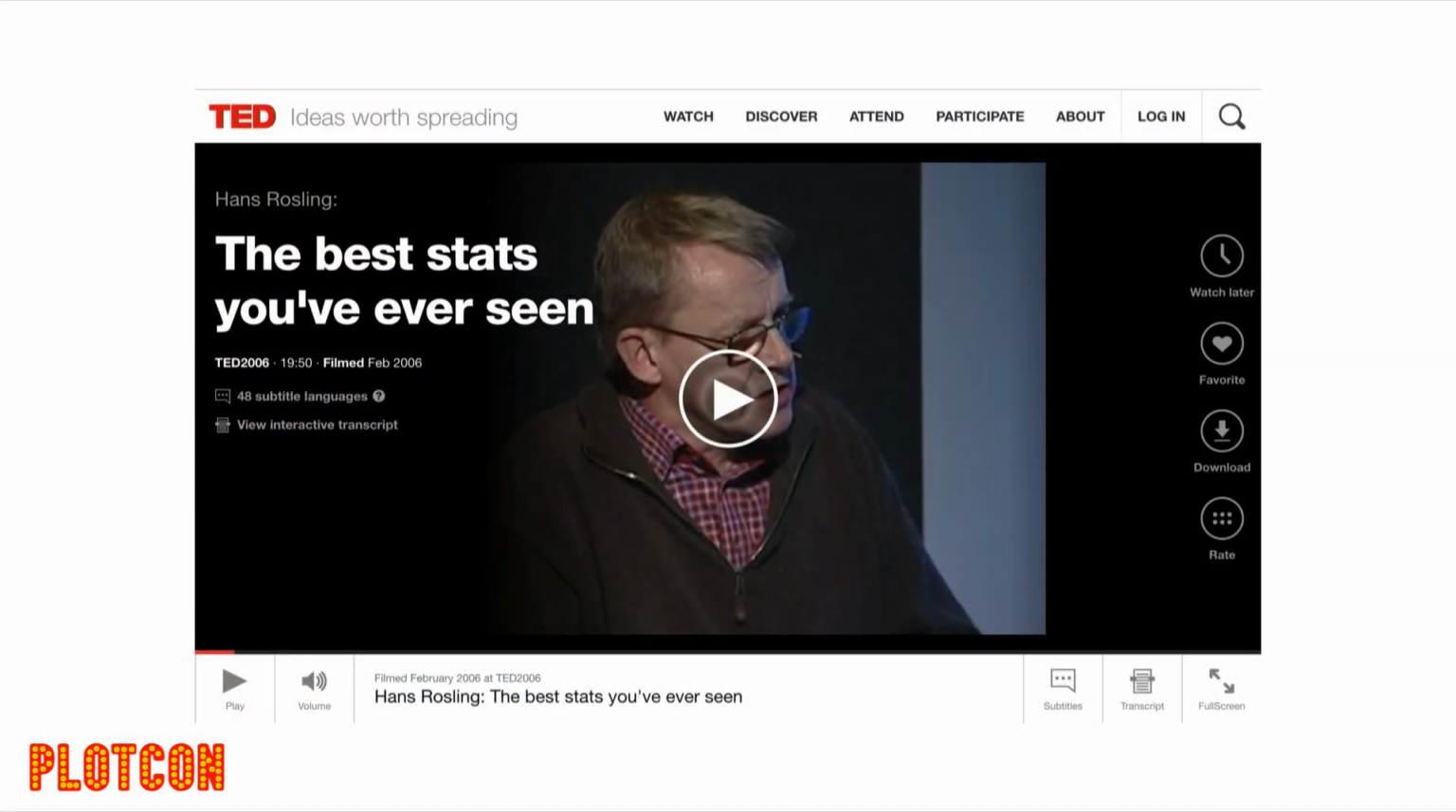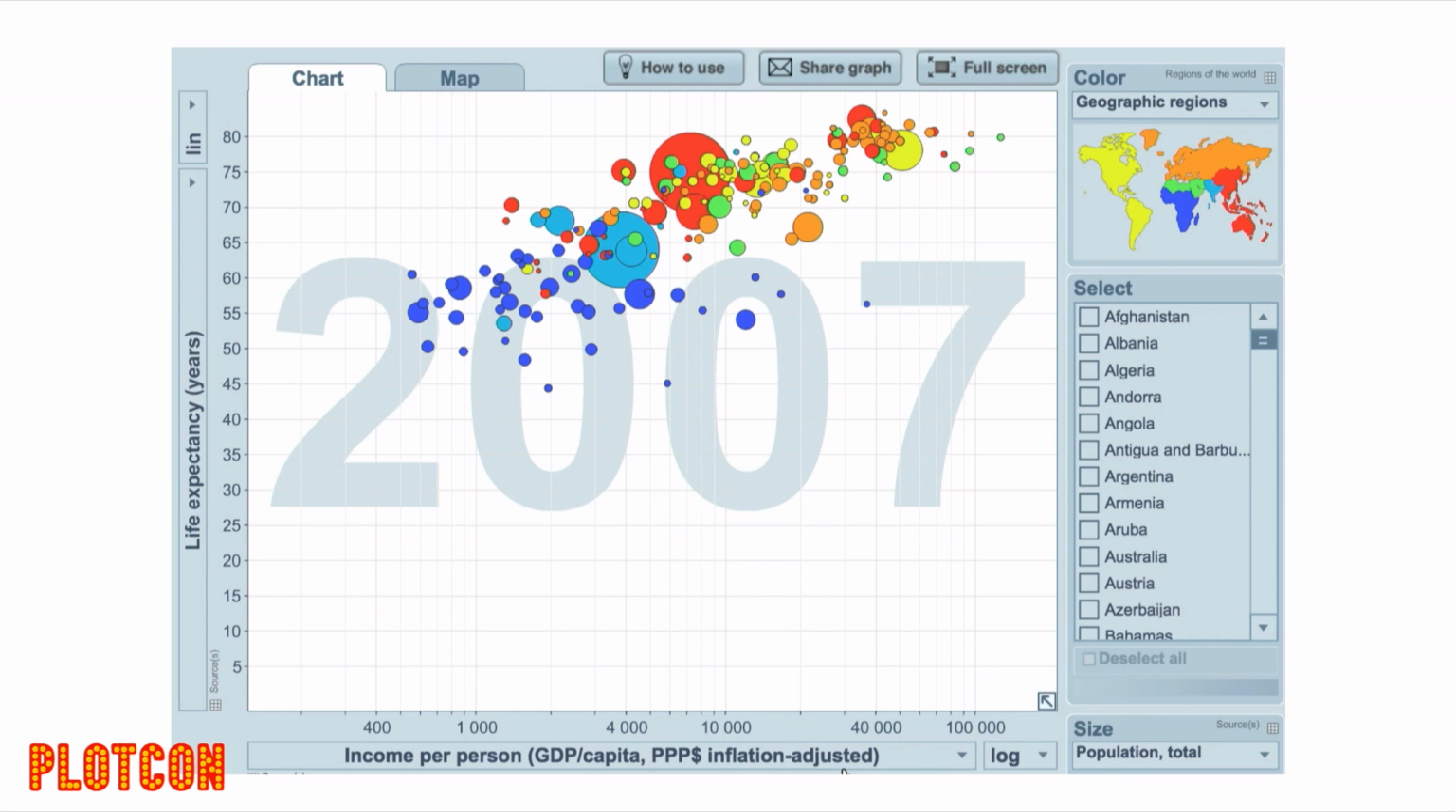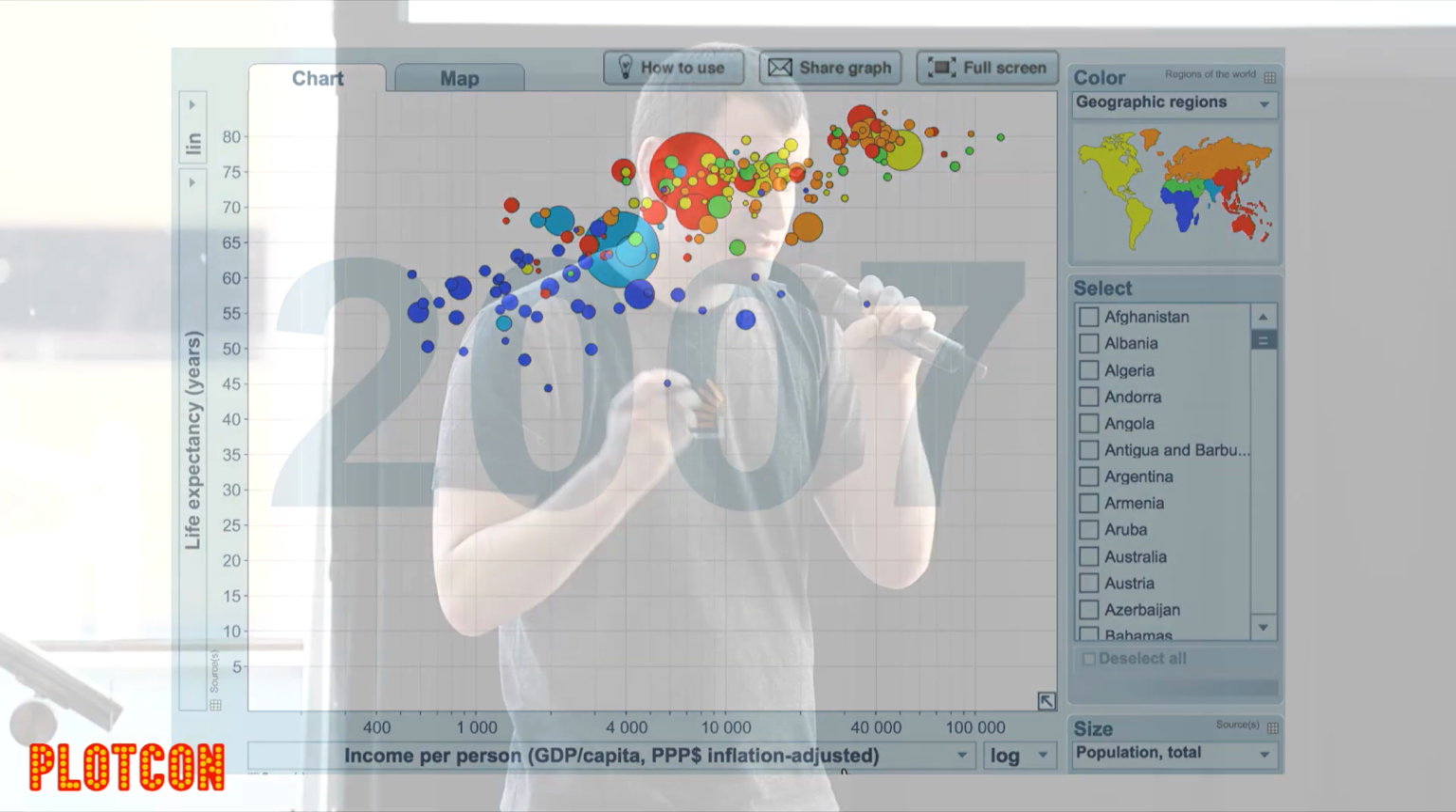And I usually like to use Hans Rosling's TED Talk on the best stats I've ever seen, with the Gapminder dataset. So we've actually seen this dataset two times already today, from Hadley Wickham and from Eduardo. You recognize this graph, where we see the income per person versus the life expectancy for countries around the world. So you've already seen it, and you might notice we have particular dimensions of this plot.